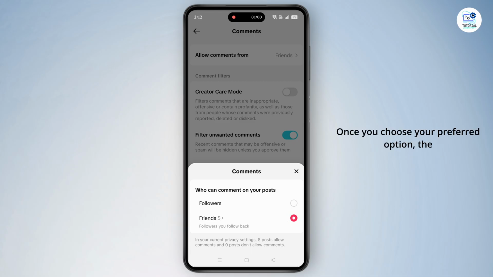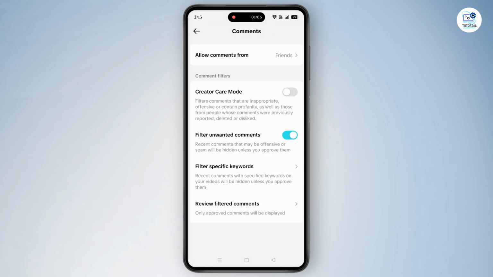Once you choose your preferred option, the changes will be saved automatically, and your TikTok comment settings will be updated instantly. That's how to control who can comment on your TikTok videos and improve your privacy on TikTok.